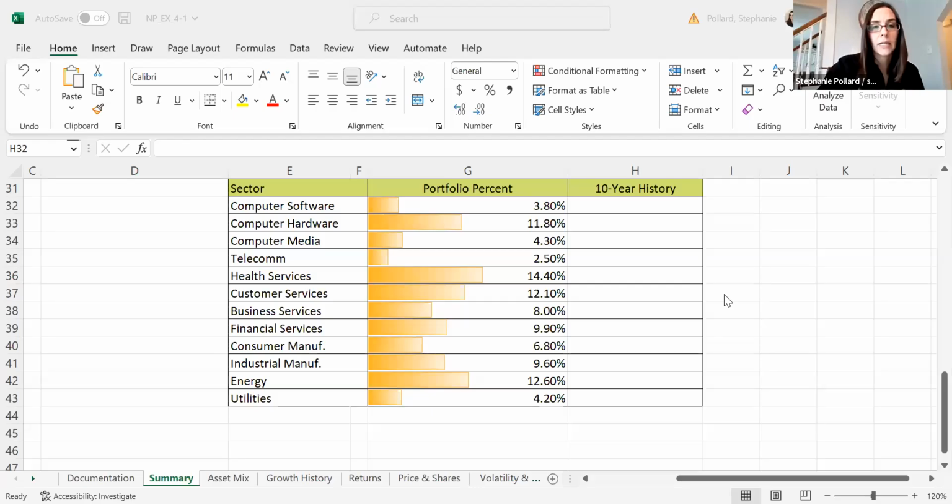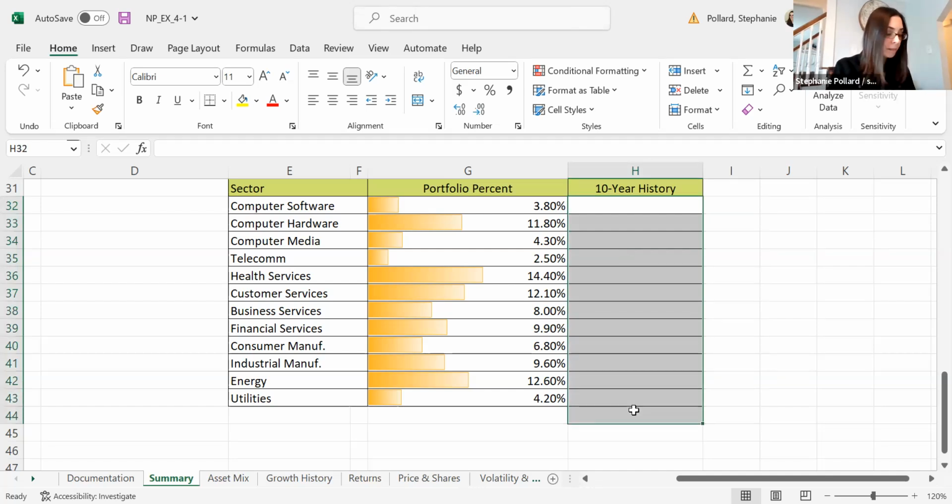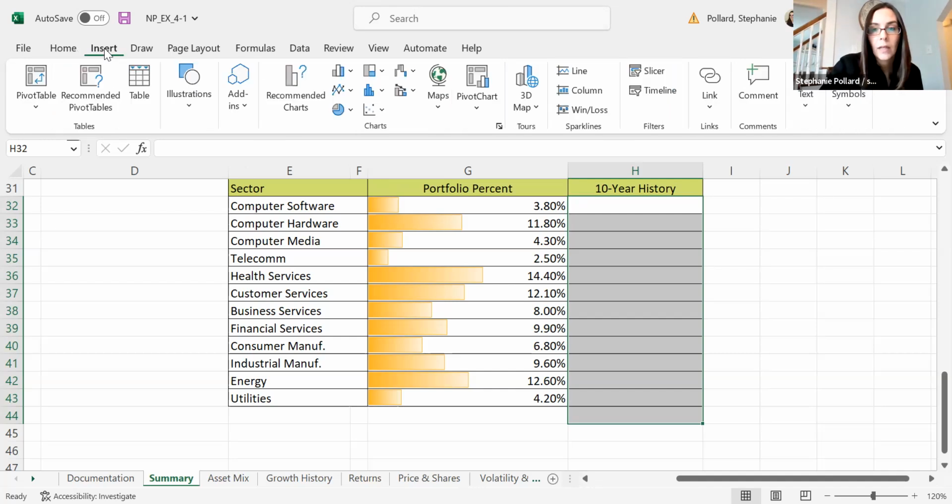So going back to our Excel, I'm going to go ahead and insert a sparkline, and we already have a place set up for it for our 10-year history here. So I'm going to select that 10-year history area. And then I'm going to go ahead and hit insert up top. And you can see there's a sparkline section over here. So you could do a line, you could do a column, win and loss. I'm going to do the line. That personally tends to be my favorite, but it depends on the data that you're looking at.